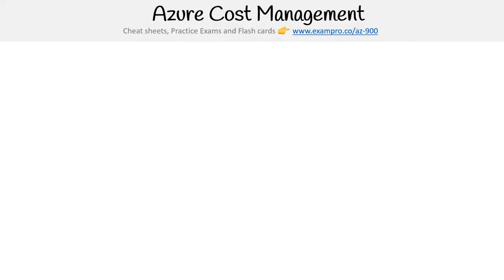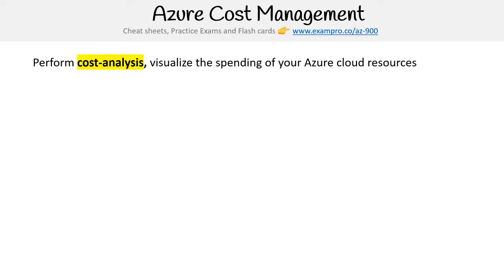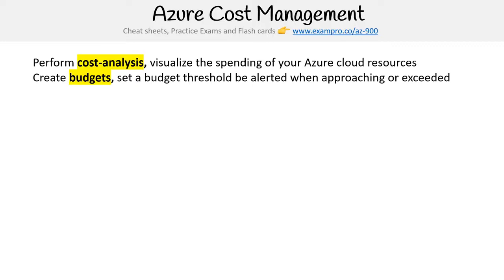Hey, this is Andrew Brown from Exam Pro, and we are looking at Azure Cost Management. This service allows you to perform cost analysis so you can visualize the spending of your Azure cloud resources, but you can also create a budget under the service. When you set a budget, you're going to define a threshold, and you're going to be alerted when you're approaching or you've exceeded that threshold.